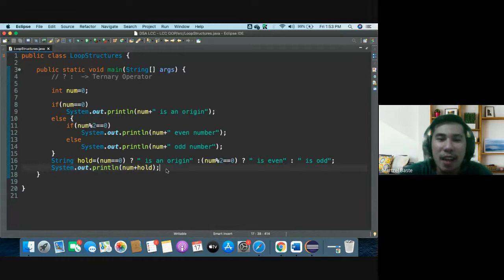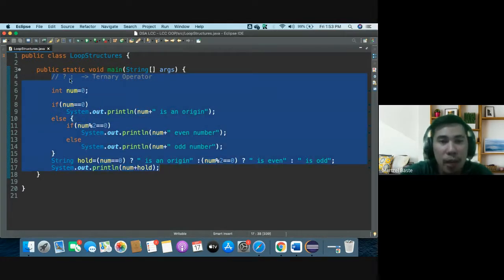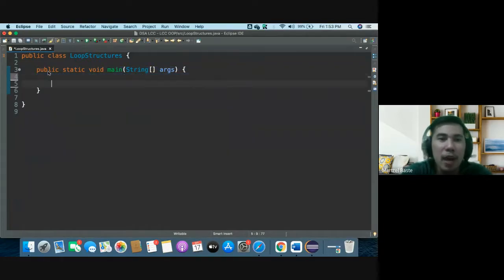Now, let's discuss loop structures. Why I discuss this one is because in OOP, we're going to be needing all of this. We're going to be using most of this in OOP, in encapsulating a class. So this time we'll proceed now with the loop structures.